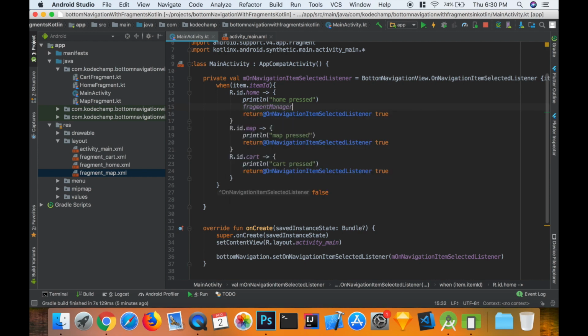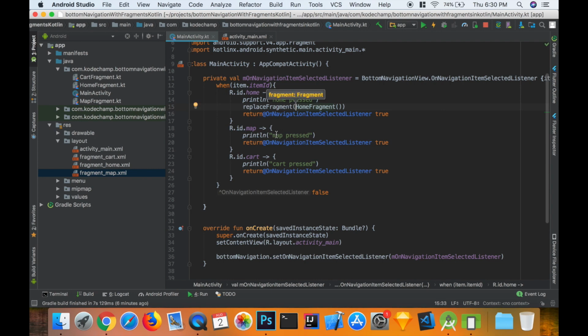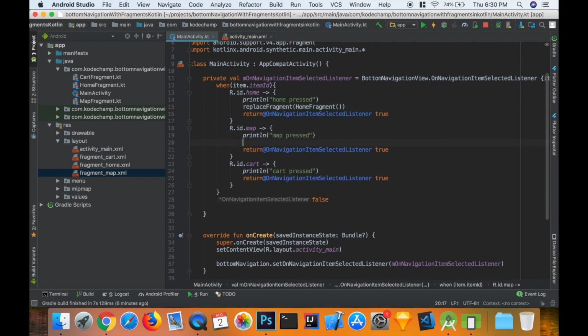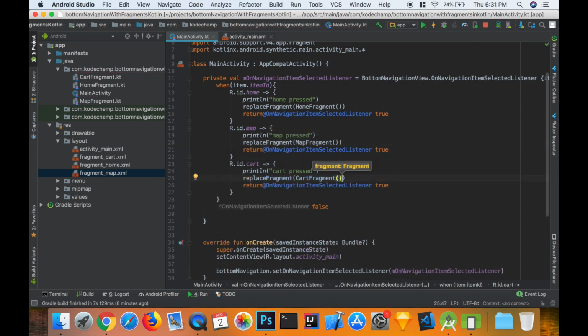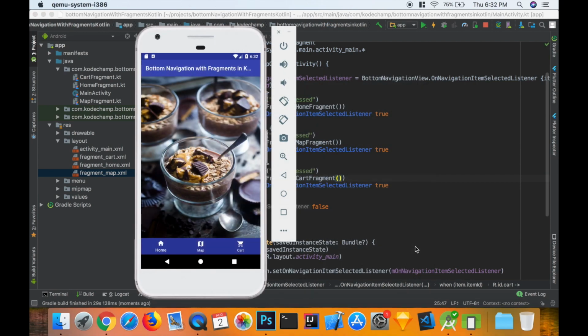The final thing that we need to do is call this function whenever the navigation item is selected. So under the print statements, we're going to call the function and pass in the respective fragment. After this has been done, we can run the app and see how it works. When we click on the navigation items, we can see that the fragments are being loaded.